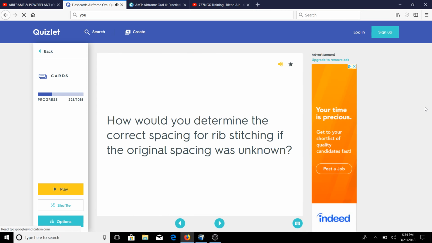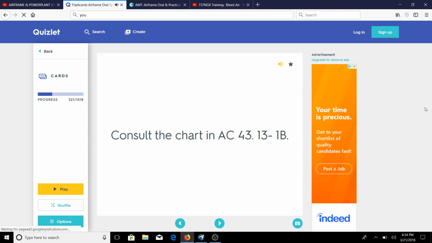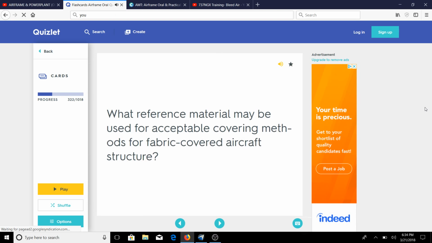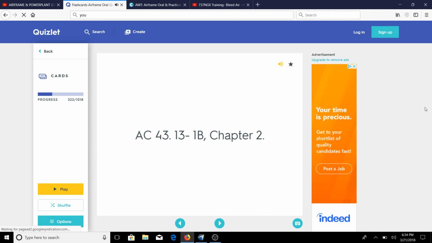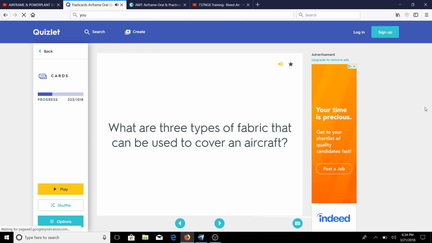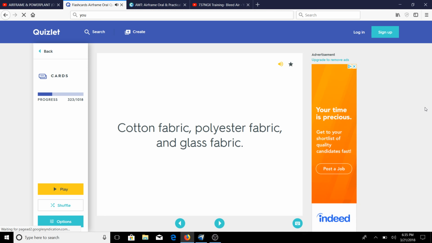How would you determine the correct spacing for rib stitching if the original spacing was unknown? Consult the chart in AC 43.13-1B. What reference material may be used for acceptable covering methods for fabric-covered aircraft structure? AC 43.13-1B, Chapter 2. What are 3 types of fabric that can be used to cover an aircraft? Cotton fabric, polyester fabric, and glass fabric.